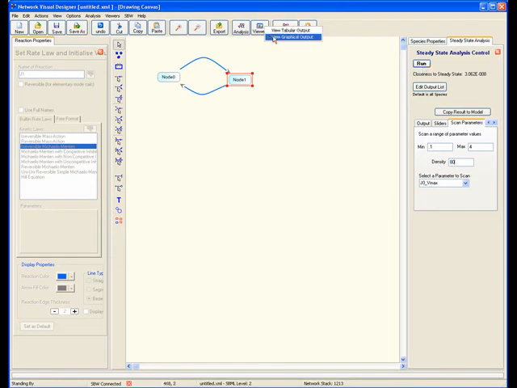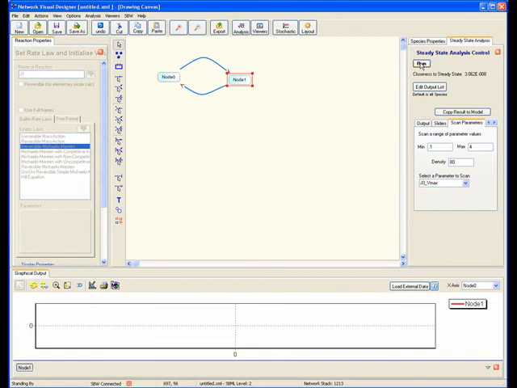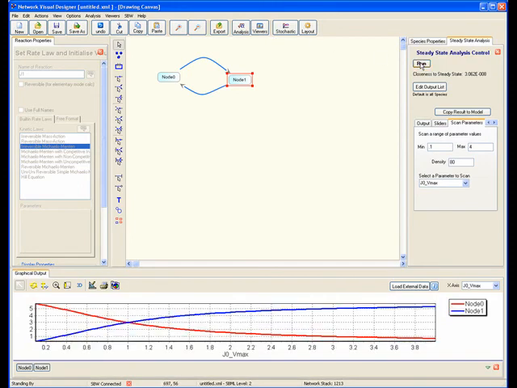Now open the graph panel, and then run the simulation. You should get the graph that appears on the screen. This graph shows a simple hyperbolic response as the Vmax is increased, nothing particularly interesting.